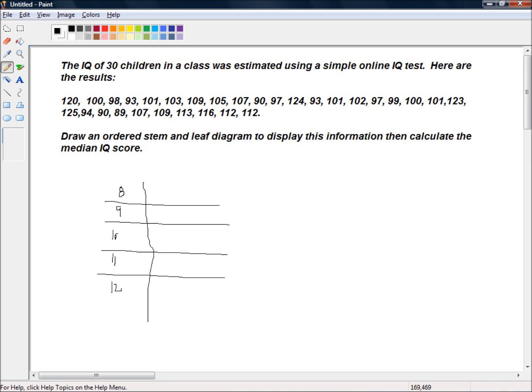So my first number is 120, so I'm going to write down a 0. And I'm going to cross out the 120. And now I've got 100, so I'm going to put a 0 in where the 10 is, and I'm going to cross that out. Then I've got 98, so I'm going to put an 8 in here, and then I'm going to cross that out. Then I've got 93, so I'm going to put a 3 here, and then I'm going to cross that out. Then I've got 101, so I'm going to put a 1 in here, and I'm going to cross that out.